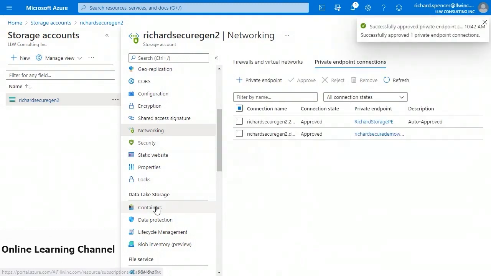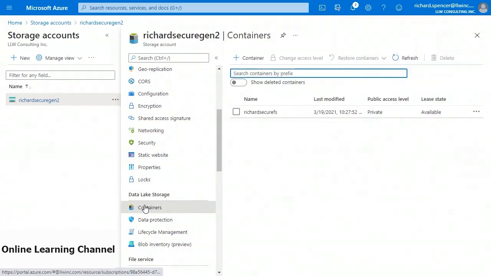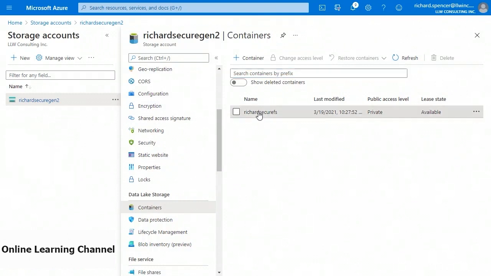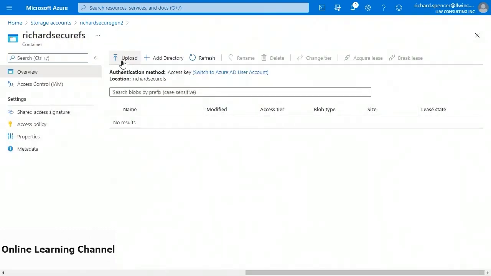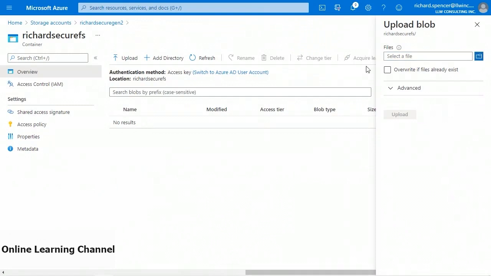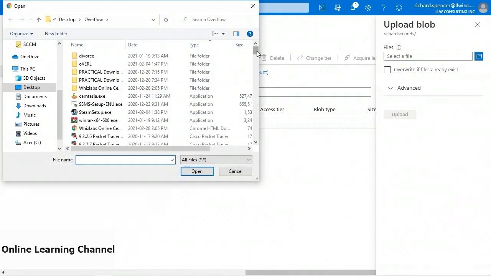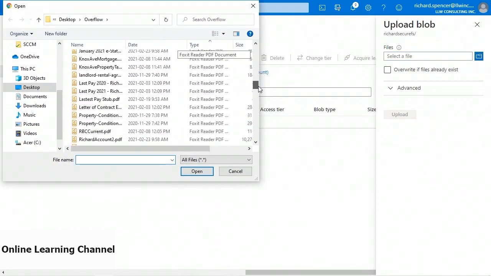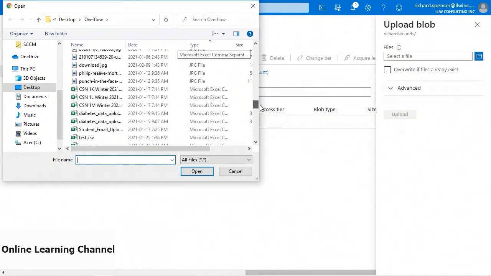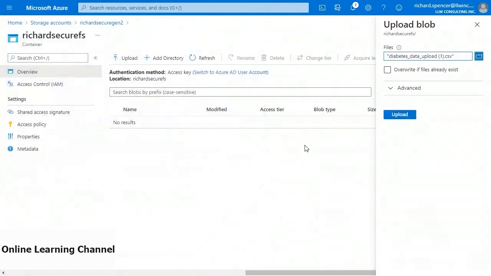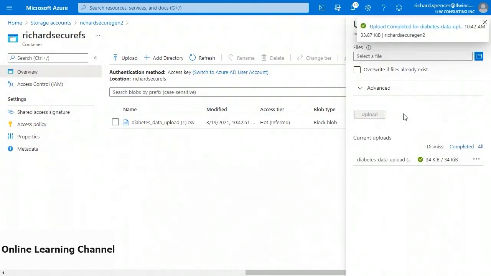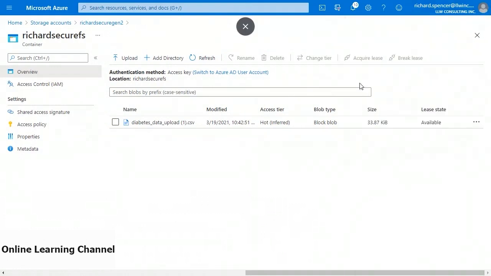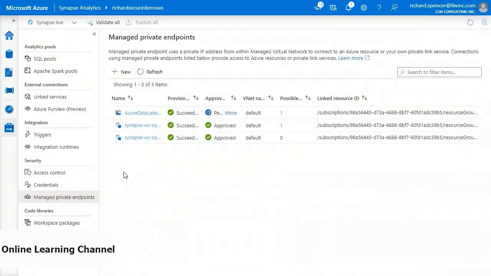In the meantime, I'm going to go down to my containers in my data lake storage. I'm going to go into my secure file system, and I'm going to upload a CSV file. Now this CSV file was used for a machine learning operation, but the content doesn't really matter. But it is a CSV file that we can pull up in Workspace and have a look at. So that's uploaded. Let's head back to our Synapse workspace.